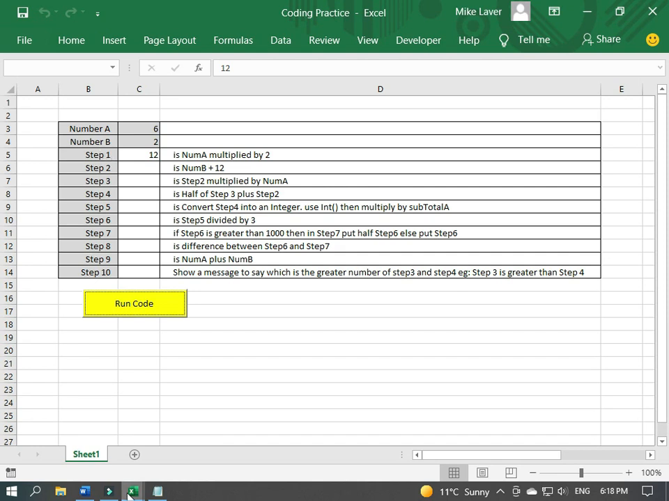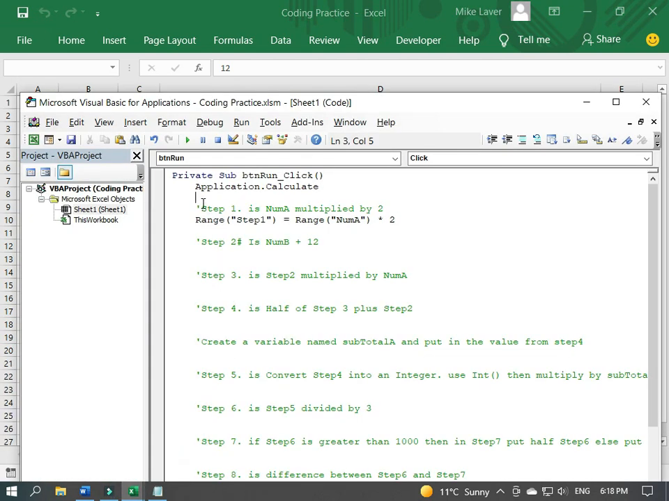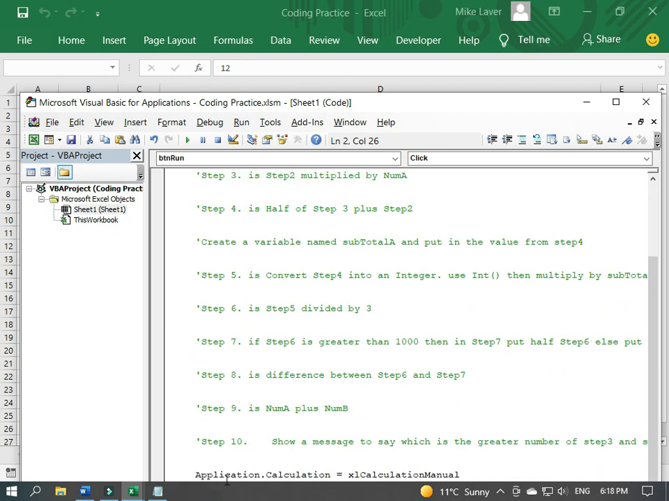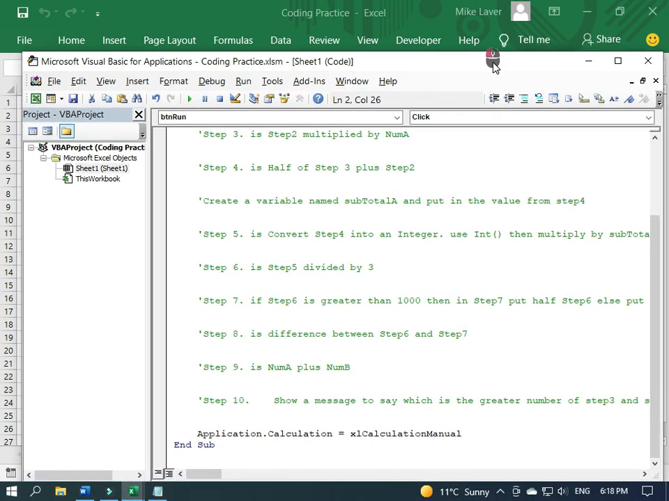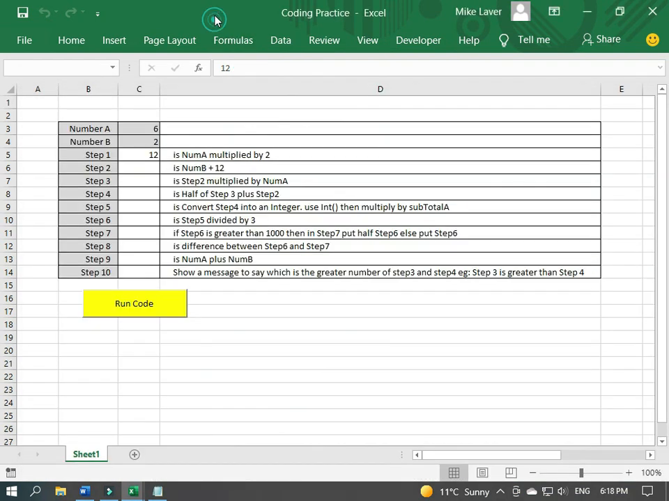I'll just quickly go back. I want to show you guys what we did then. So we told it to calculate the worksheet first. So it generated those random numbers. We are running this code, and then when it finished, we told it to stop calculating. Okay, we said the calculation was manual. And that means that after the values have been put in here, then it doesn't go back and recalculate those random numbers.